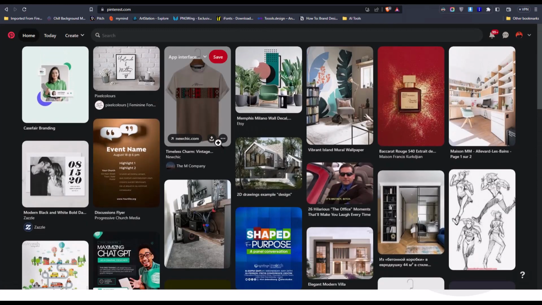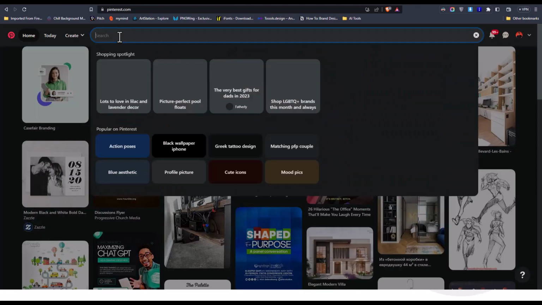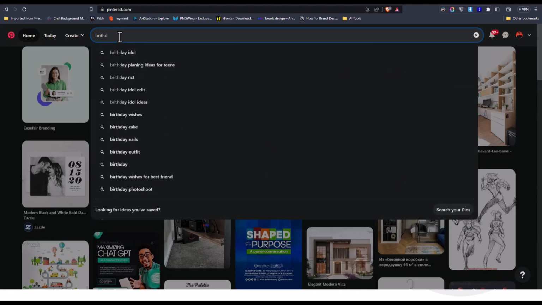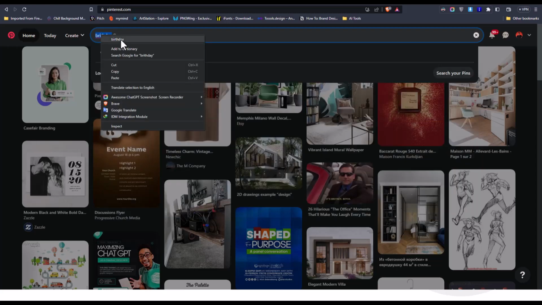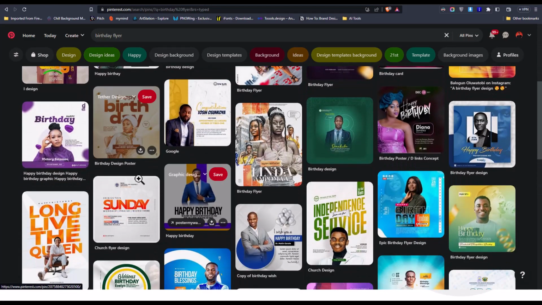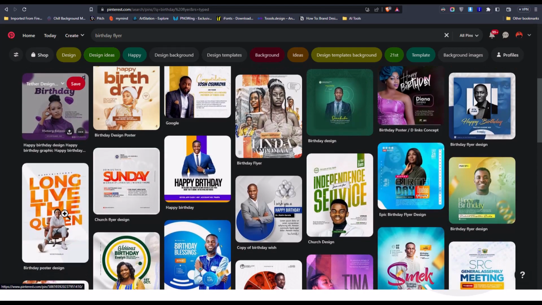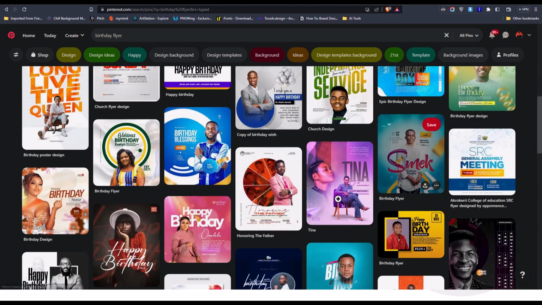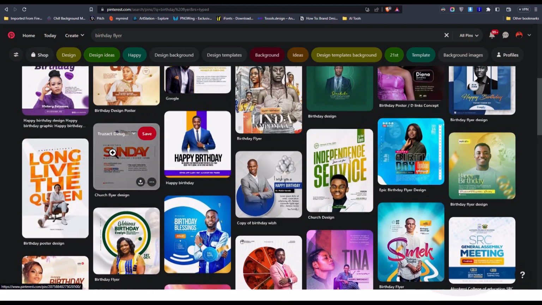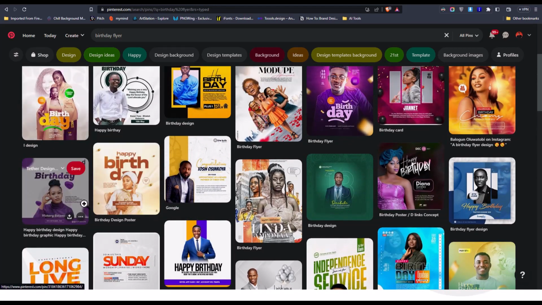Now, one great thing about Pinterest is that apart from color inspiration, you can also get design inspiration. Let's say you want to do a birthday flyer. You can come here and search for birthday flyer, and you'll see that it will give you a lot of inspiration on how to design. There are a lot of good designs that you can pick inspiration from. Don't copy exactly, but just pick inspiration from them.